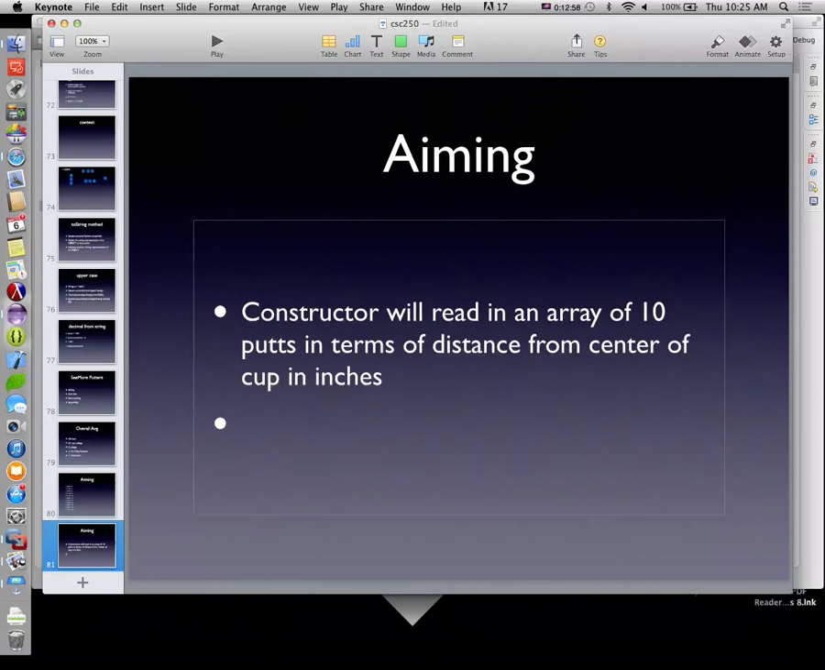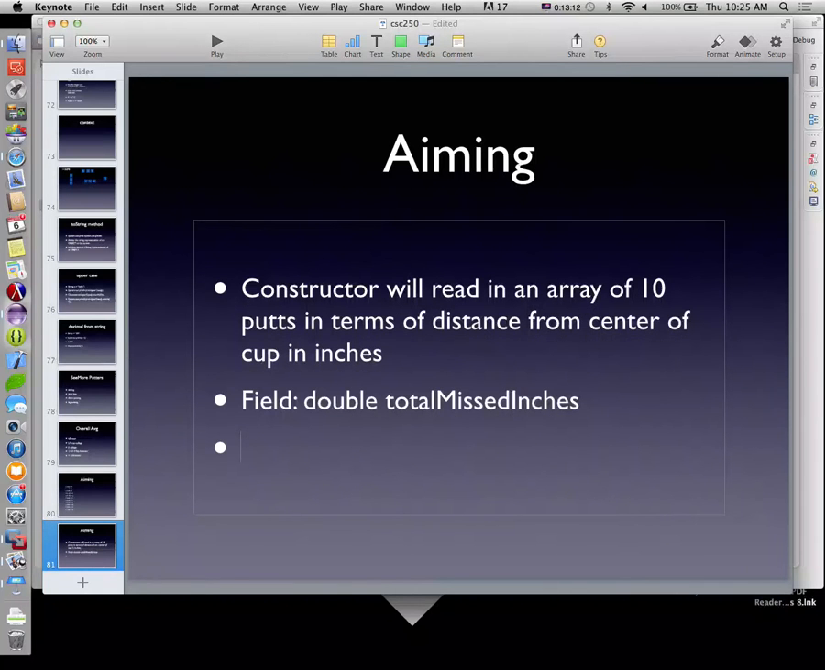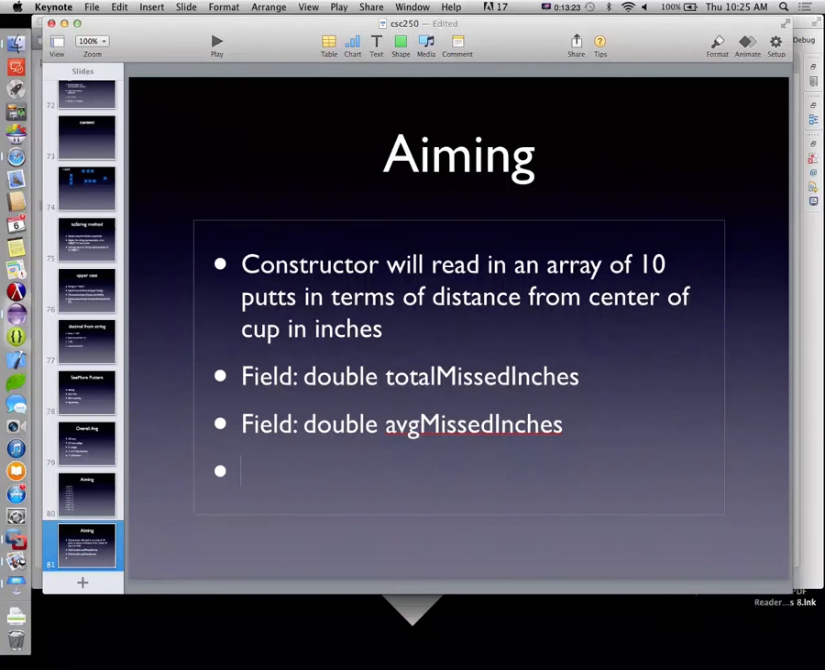What do we need to store internally? Internally, we need to store a field that is a double for total missed inches. We'll have another field that is a double for average missed inches. And then we'll have a field for handicap. Okay? And these should probably be all private fields, correct?